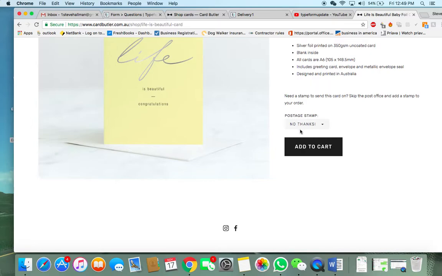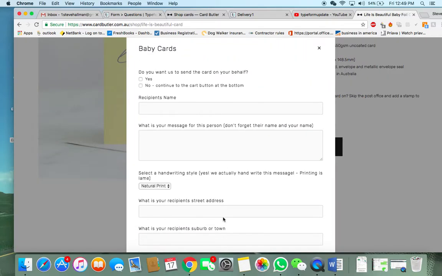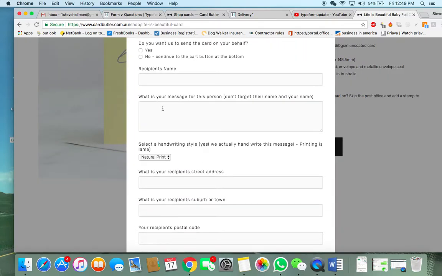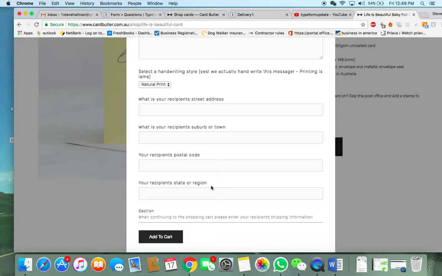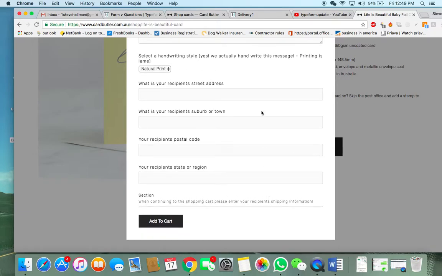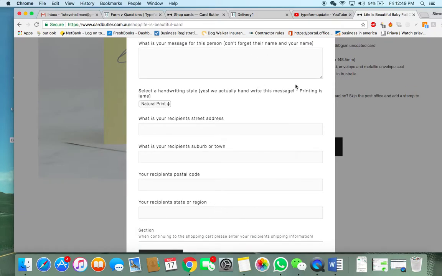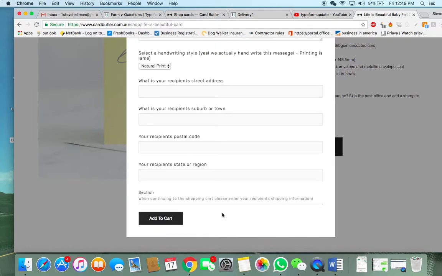So let's go back. Add to cart. So you've got recipient's name, where's your message, the print, the recipient's info that is needed. We can update this. This isn't all of it, but I just want to see if this would work. So now, once I fill this in, that's great. So that form will be submitted to you guys. You'll be able to see where they want it sent to, which is perfect. And then I have it here as well. So when continuing to use shopping cart, please enter your recipient's shipping information.